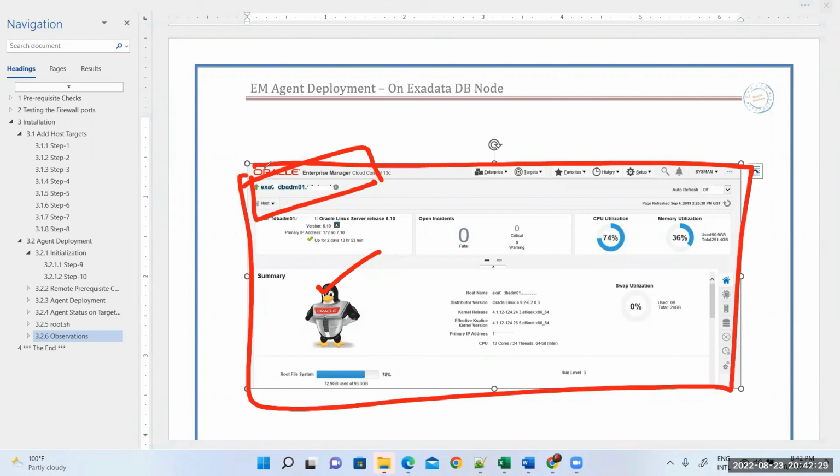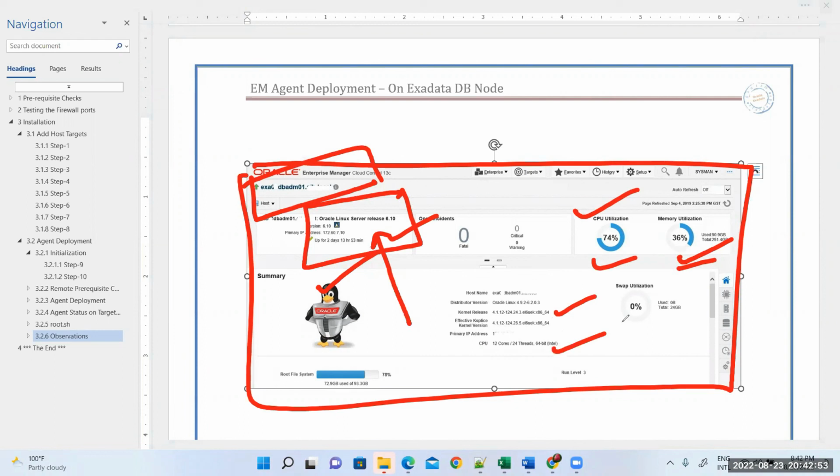In this host home page, you will see the CPU and memory of the database node. See, in the database node, this is the release. What is the release? Linux release 6.10. The operating system version, CPU, memory, and kernel release, all this you can see. So it means your agent is already installed and monitoring the database server. There are no warnings, 0, and critical is 0.